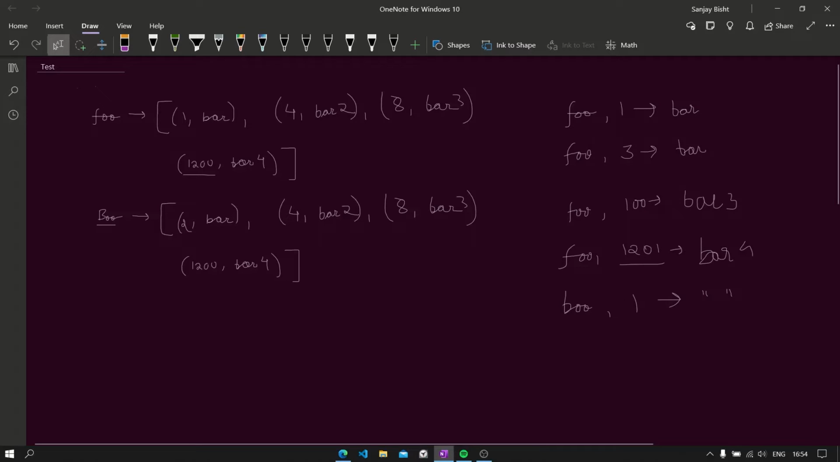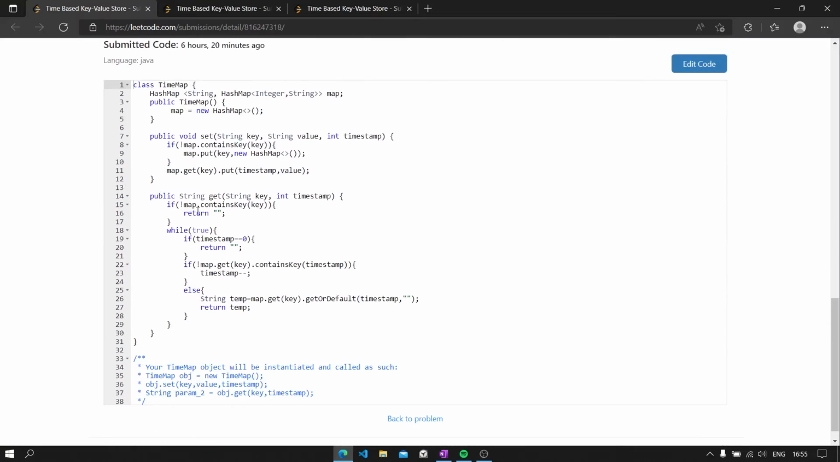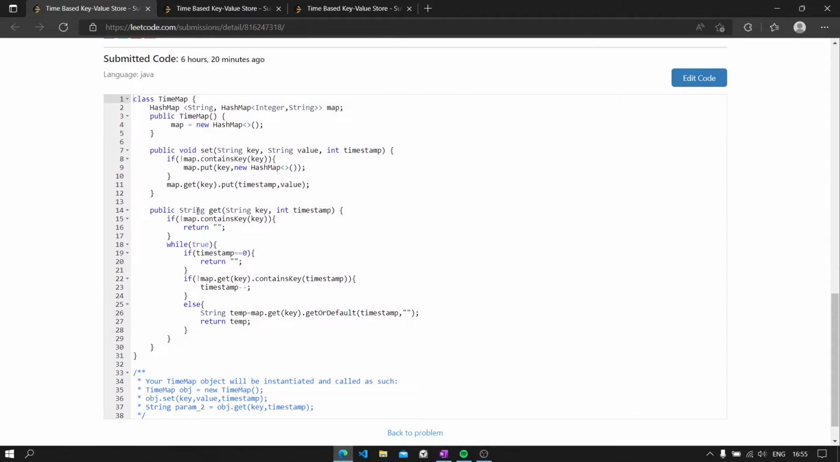So if we get foo1, we can see it's not present on the left side, and we'll just return this empty variable for this. I will be sharing three approaches for this one. Let's look at the first approach.